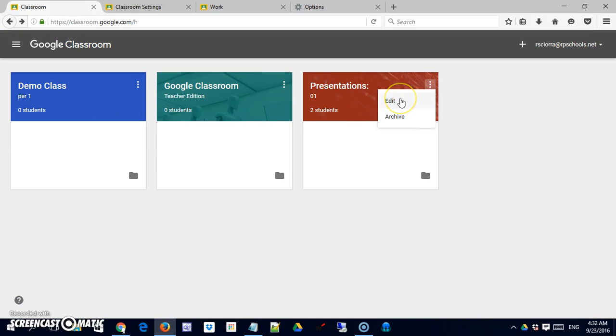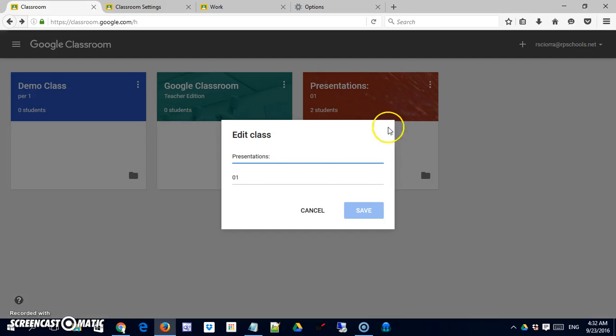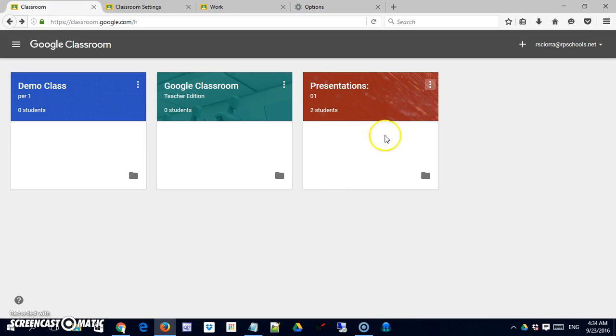There are some options up here. You can either edit the class, and that would just allow you to change the name and or section. Notice once established, you can't change the class type. The other option you have is to archive it. Archiving is going to take it away from this screen where you don't see it anymore, but allow you to preserve the information, and you could get it later if you wanted to.